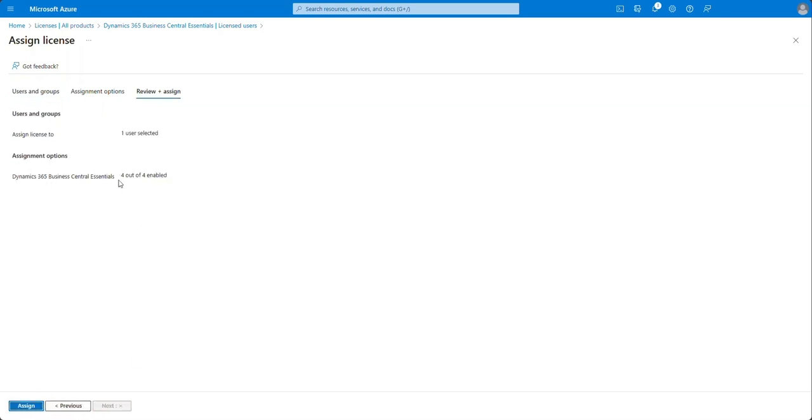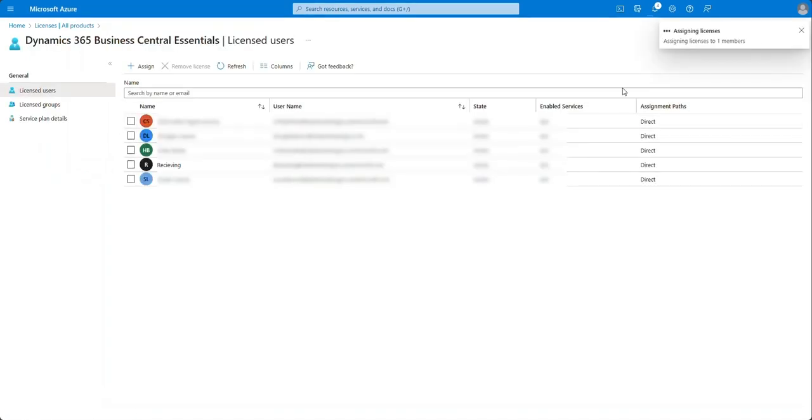And there's 4 sections of Business Central Essentials that are added to this user from this one license. And we're going to hit assign here, but what I want you to do is look here in the upper right hand corner when I hit the assign button, and you'll see when it's assigned successfully. There you go, just like that. Okay, now you're in good shape.